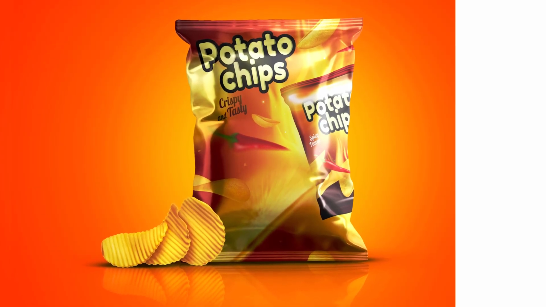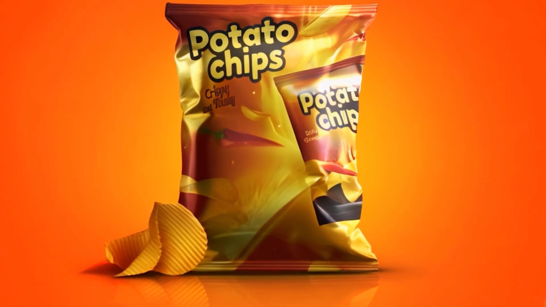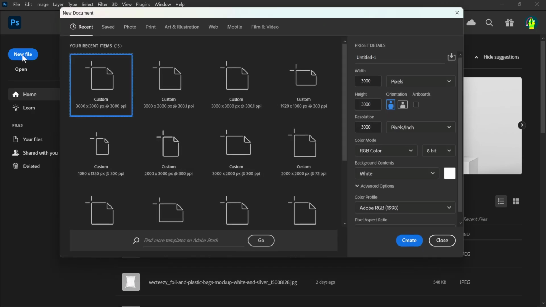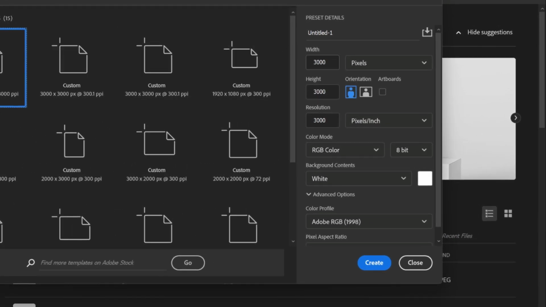Hi everyone, in this video I'm going to show you how to make this packaging design mockup using Photoshop. I'm in Photoshop now. First I'm going to create a new file with the size of 3000 by 3000 pixels and the resolution of 300 pixels per inch.